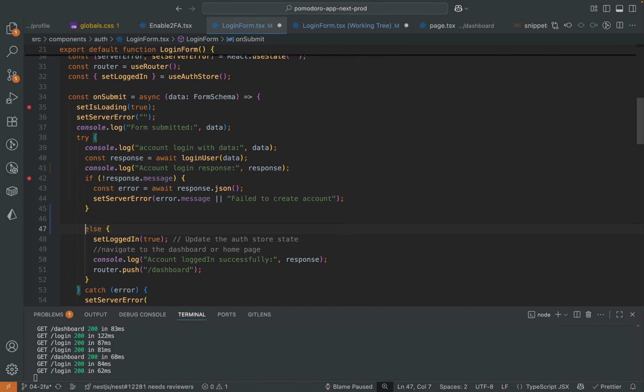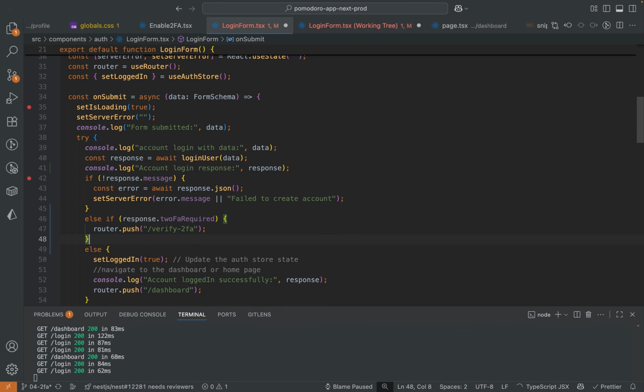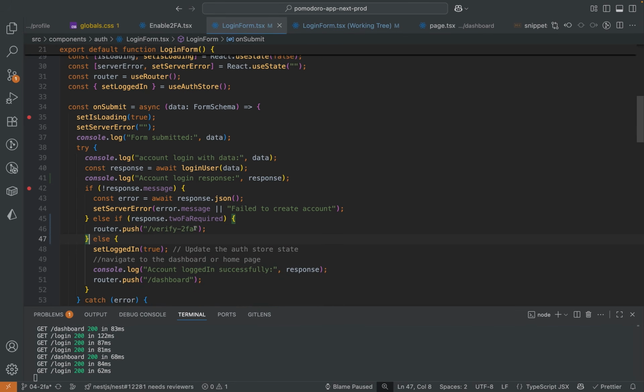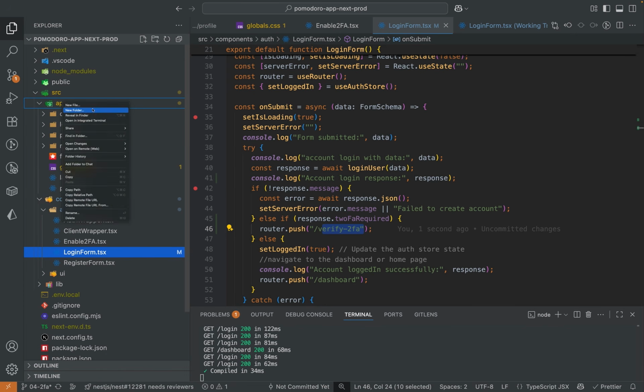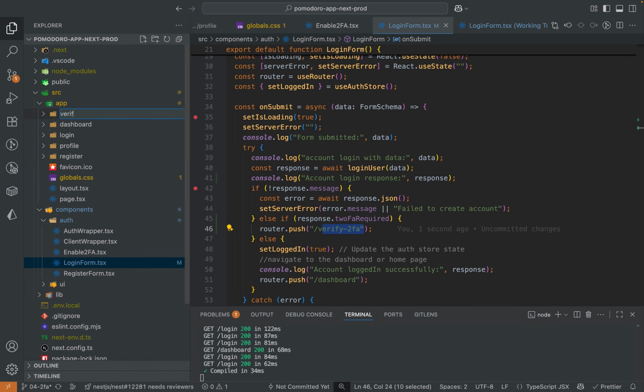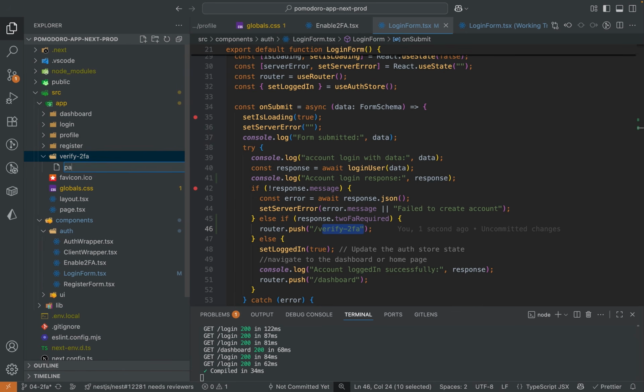I can add a check else if response.twoFA is enabled, you should send to that page, verify 2FA. We don't have that page. Let's create that, verify 2FA. Let's add the page.tsx.